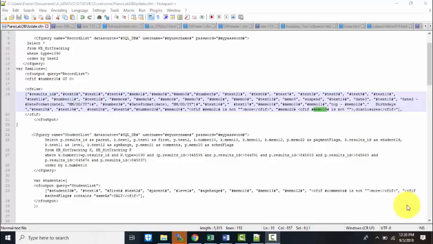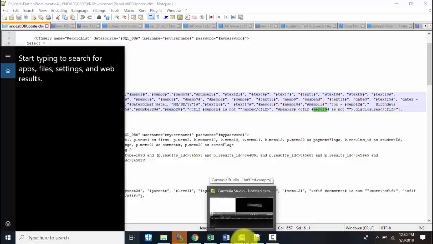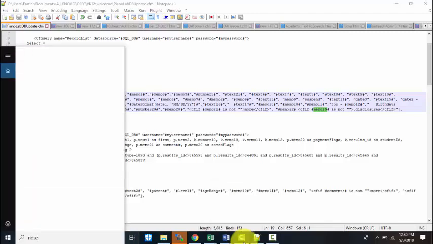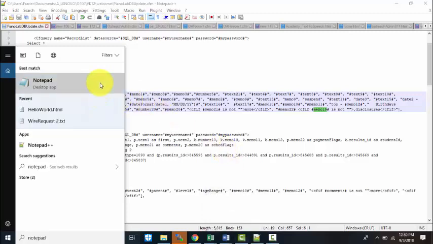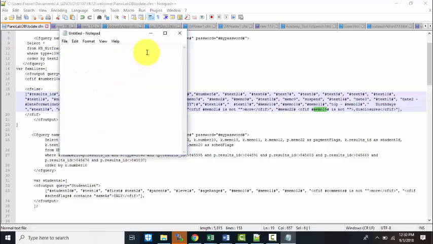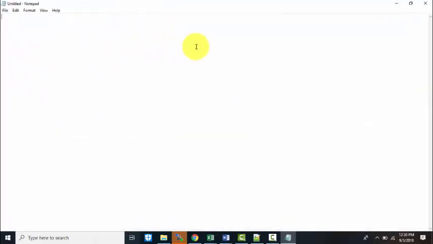All right, so what we want to do here is start off with the basics of development. We're going to open up Notepad, which most of you will have on your PC. If you don't have Notepad, you can use really any kind of text editor. The basic thing we want is an open screen where we can type in text and then save it as any kind of file.